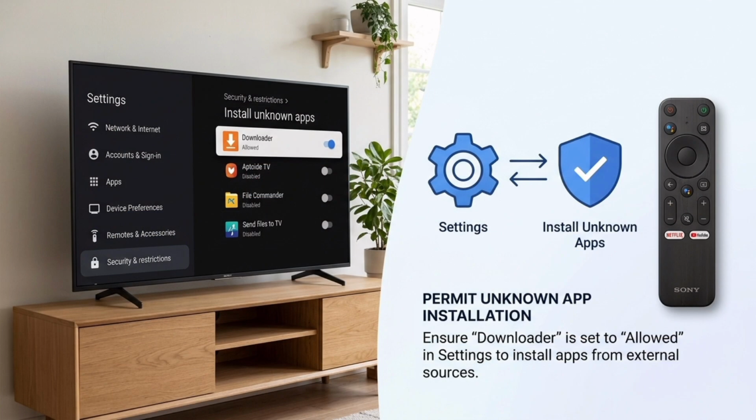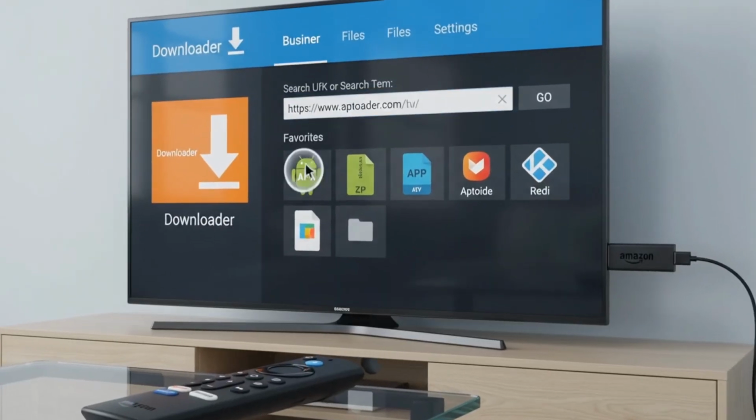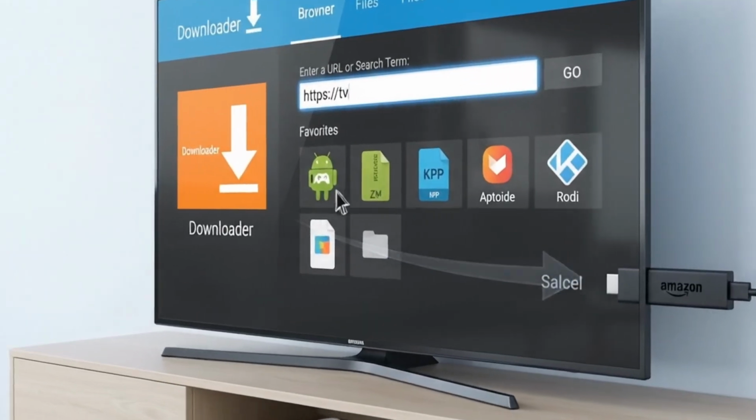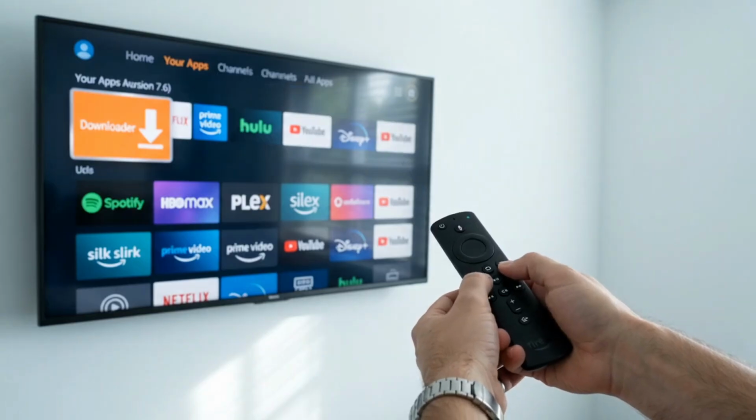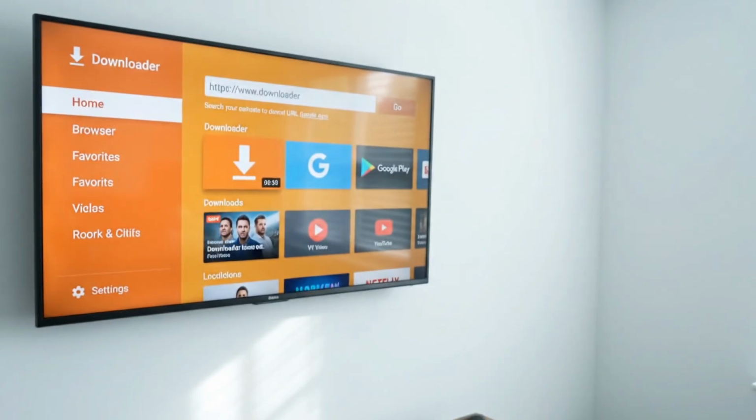One small tip that makes this much easier. If you use Downloader regularly, move it to the front of your apps. Highlight Downloader, hold the Select button, choose the option to move it, and place it somewhere convenient. Now you won't have to search for it every time.